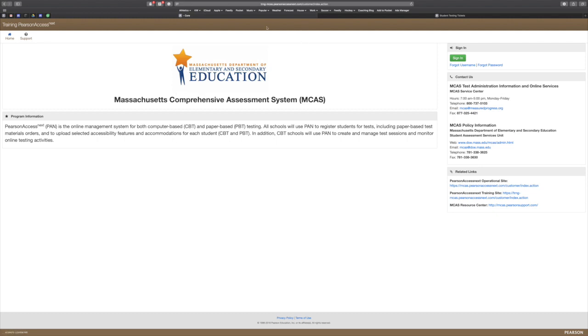Hello, today we're going to do a quick run through on the MCAS 2.0 Teacher Control Panel from Pearson MCAS. You should already have a username and password that was sent to you from Pearson. This is for the training system, which is brown. The live system will be blue.